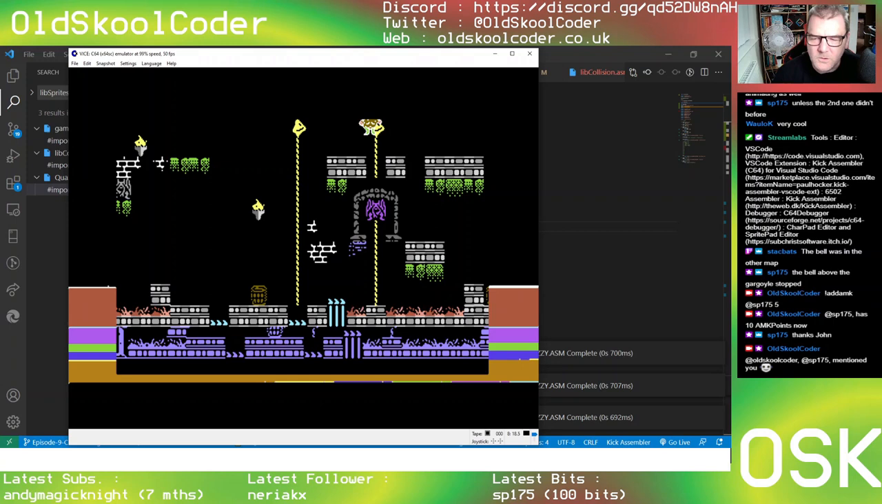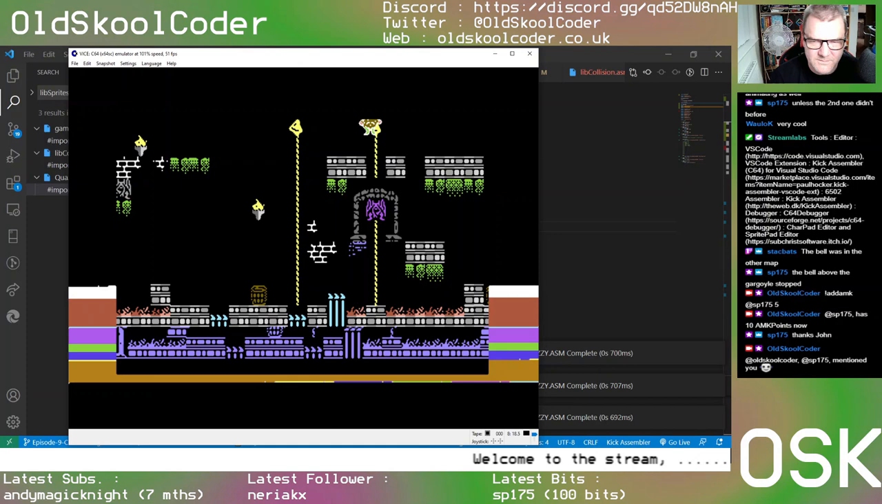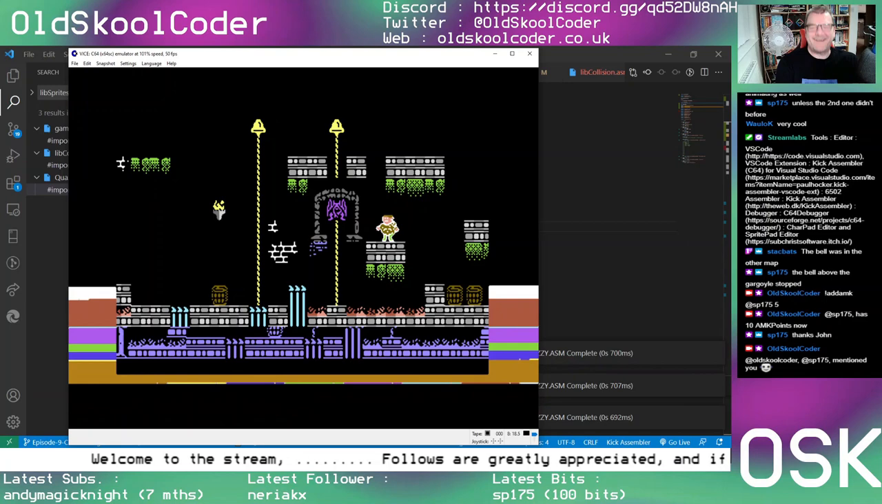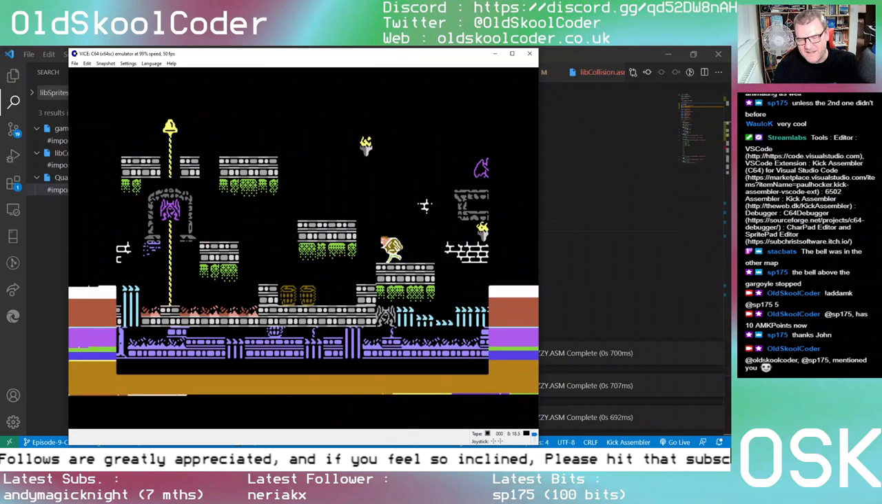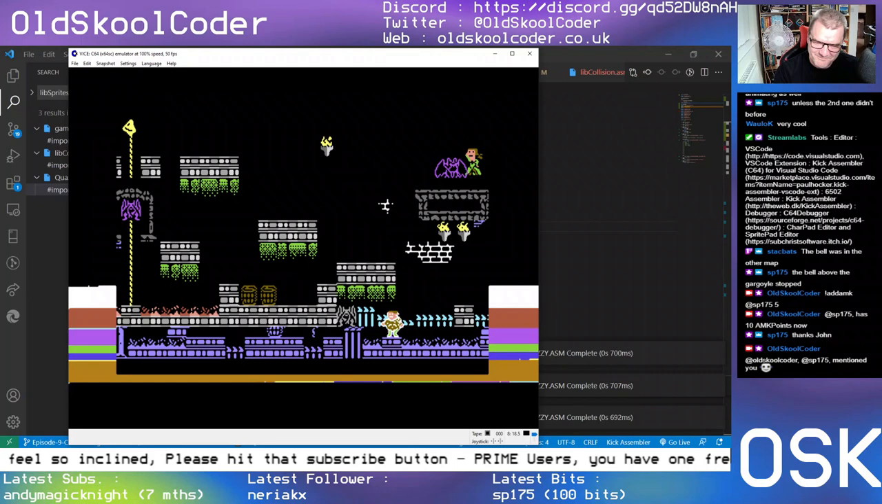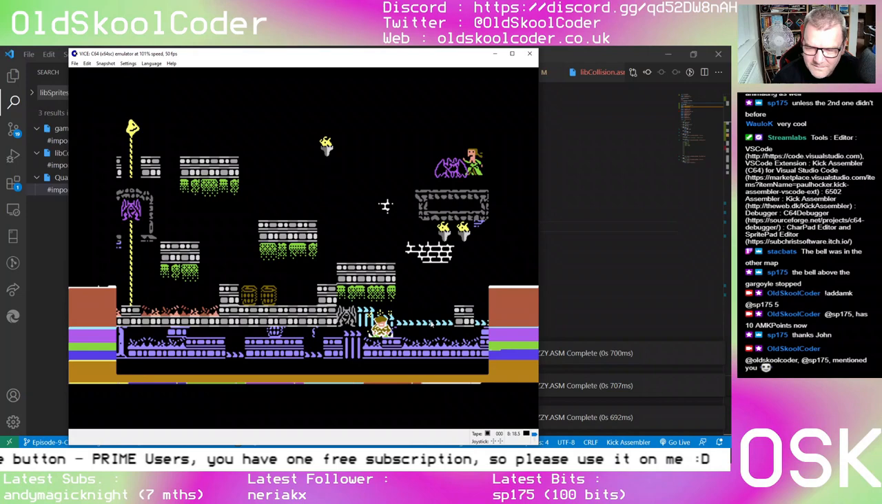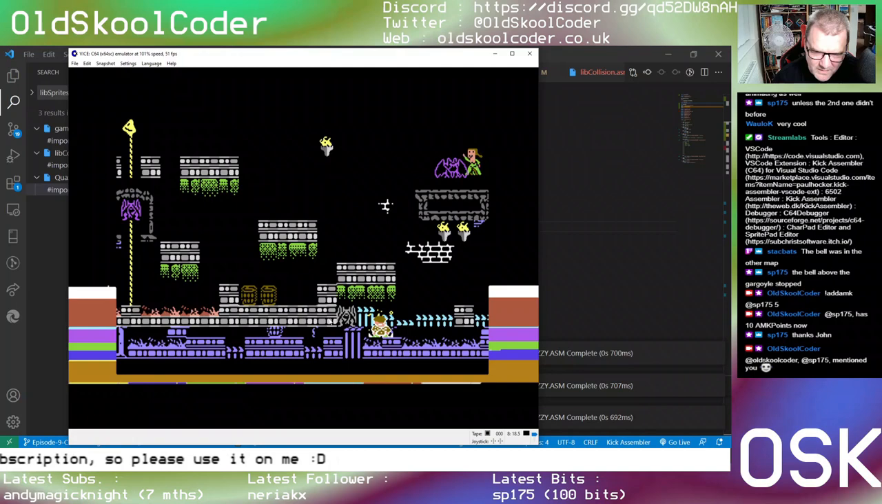Oh, something for us to look at. Another bug for you to try and figure out. He fell through the gap. And the impossible jump. Here we go. No. And now we've fallen through the floor, because there's no block. It's a great idea, this, but I think we're going to need to put a block down there, I think.